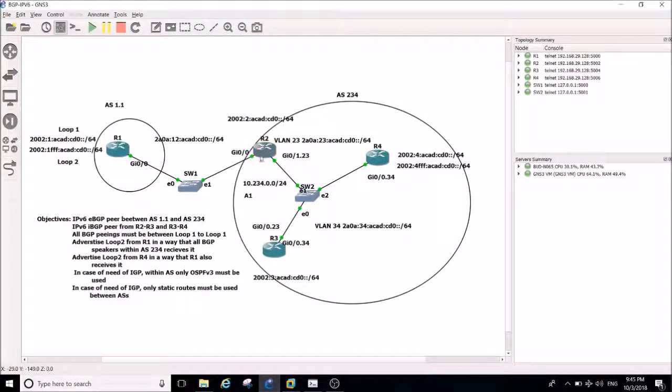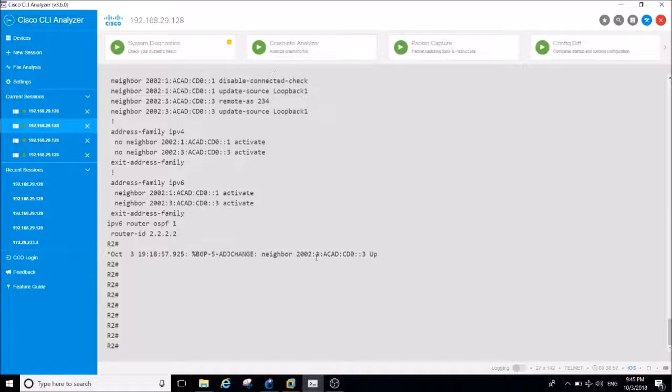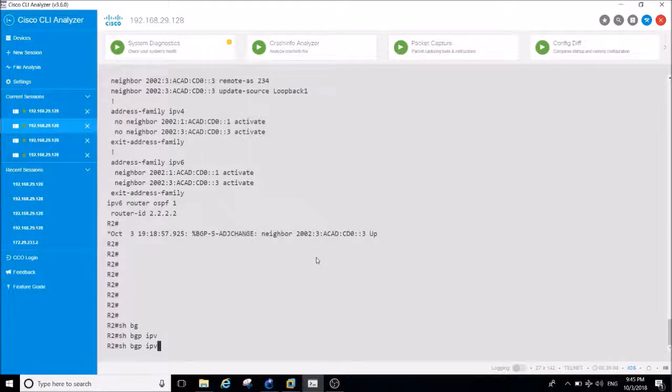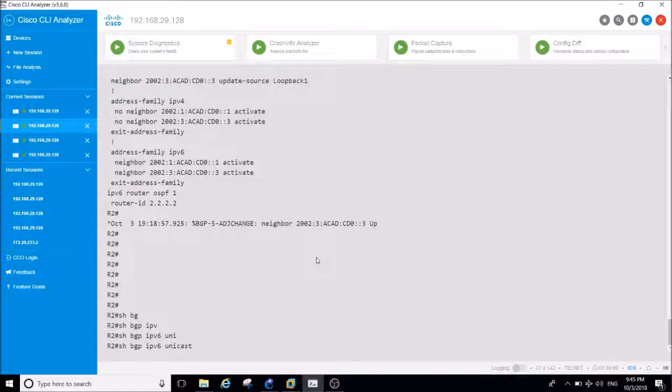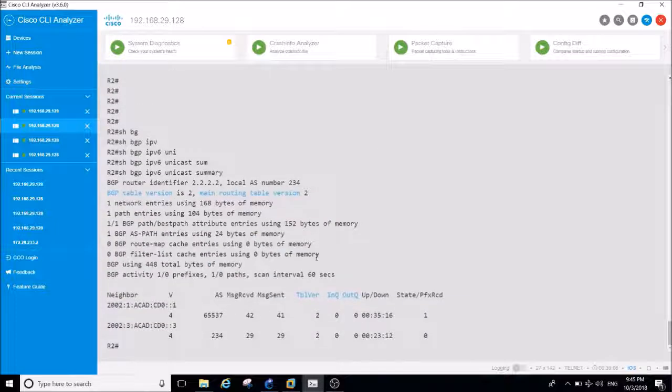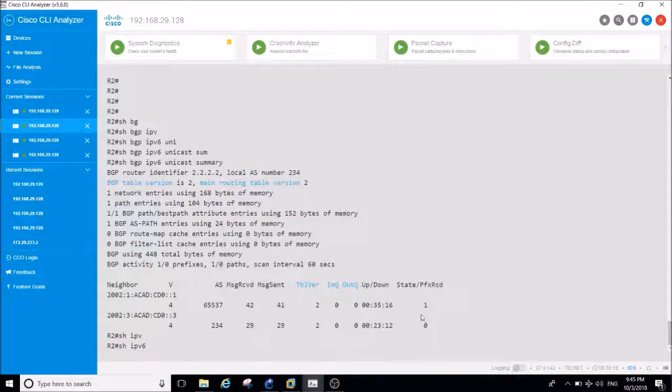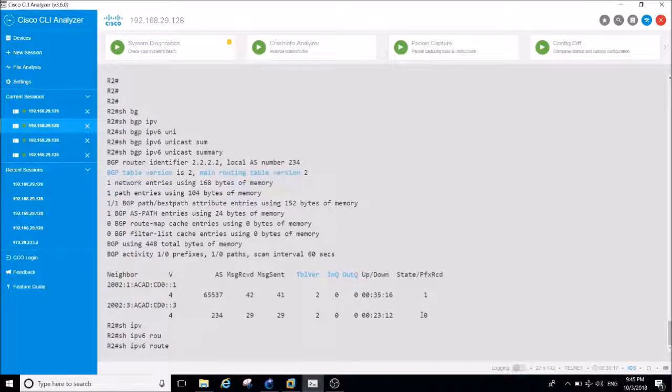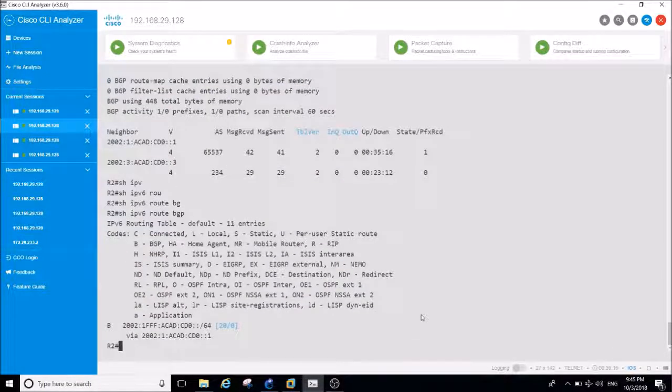Where is R2? Here, in another autonomous system. And let's check if it has received my advertisement. Show BGP IPv6 unicast summary. And yes, as you can see, it has received one prefix. So let's check that. Show IPv6 route. I'm going to check the routing table, BGP, and yes, I have received it. So let's ping that.